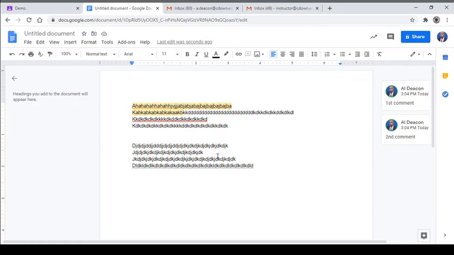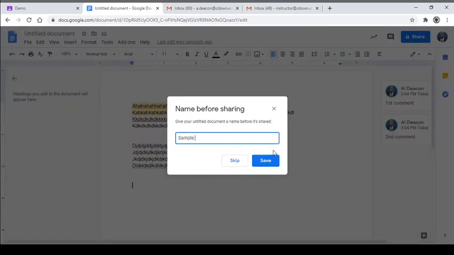Now, you type up your poem, or you copy and paste a poem. What you want to do, you want to share. Before you can share, you have to name your document. Let's say we call this sample doc, and I'll save it.